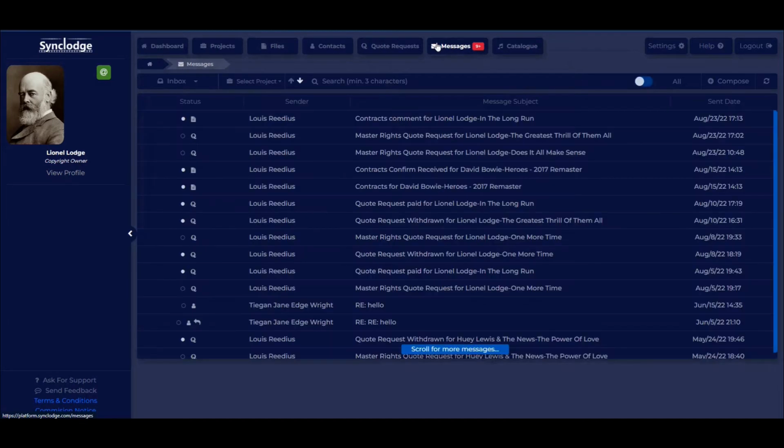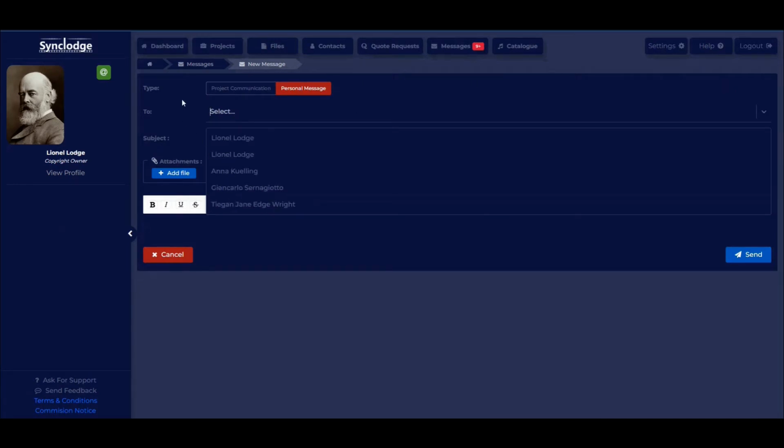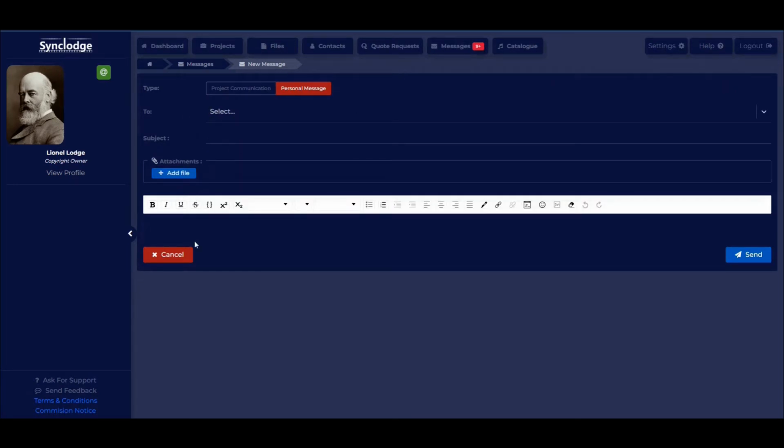And then we have a messaging system. This is where all your communications are stored, including contracts, quote requests, and personal messages. And to compose, it works just like a normal email system. Select the contact, put in the subject, add a file. There's also a project communications element where you can choose the project you're working on, and then it tells you who else is on the project team to communicate with, and it's linked directly to the project.